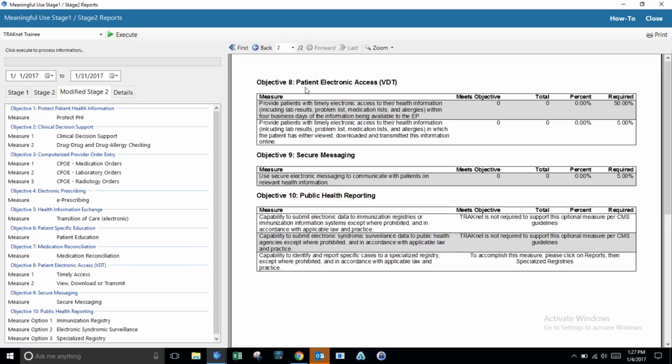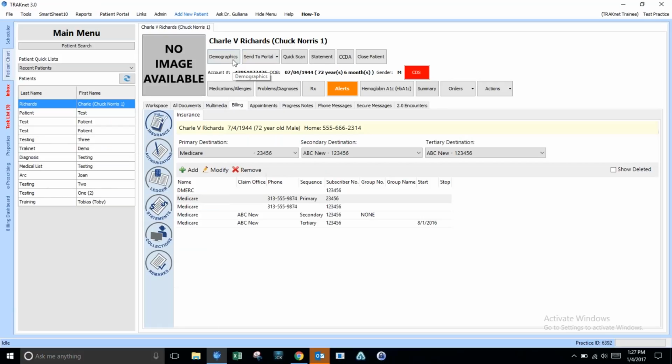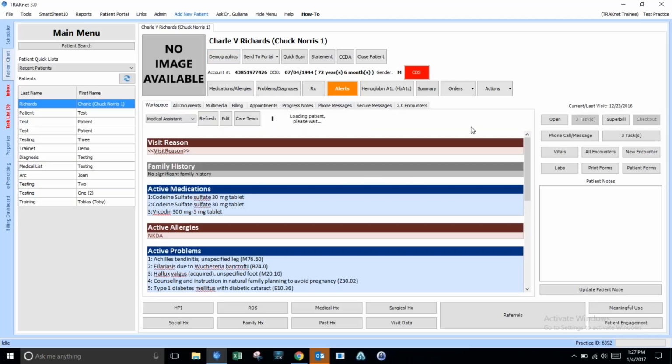we need to send the patient a CCD within 4 days of their visit. That has to be within 4 days. So there's a couple things that are required for that. We have to have a patient email address, and we have to have the note signed and closed within that 4 days for it to count for meaningful use. And so we'll make a note.